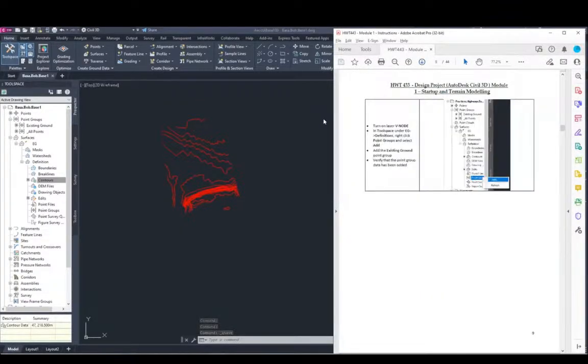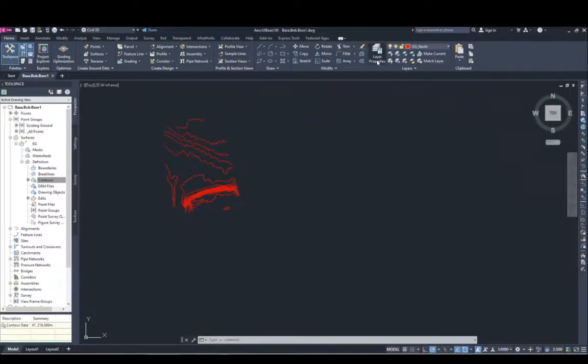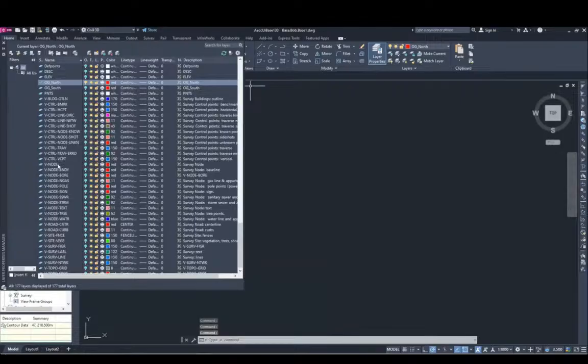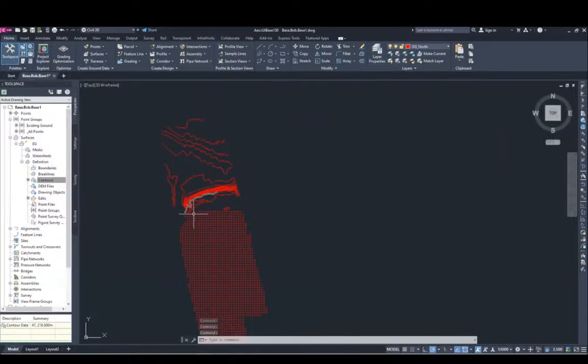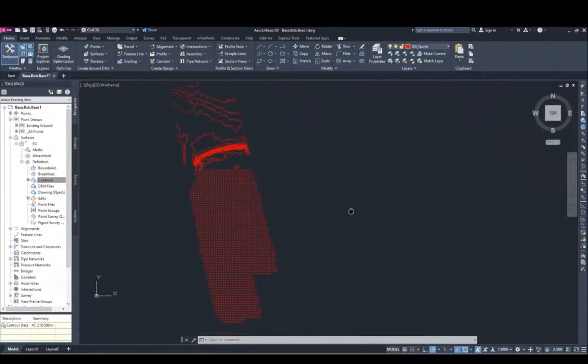We're going to turn on layer V node. Okay, so I'm going to go back to layer properties. I'm going to go to V node, and I'm going to turn that one on. There we go. So now we see the contours and the nodes that we have here. That's the only thing that you should see now.